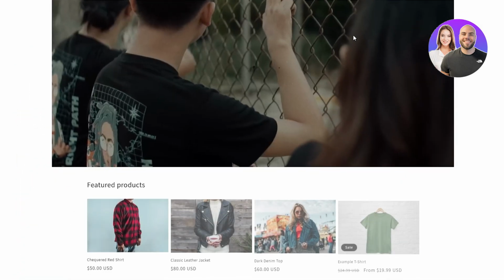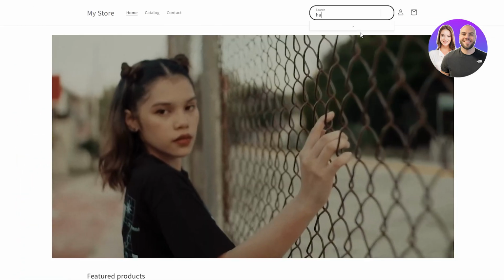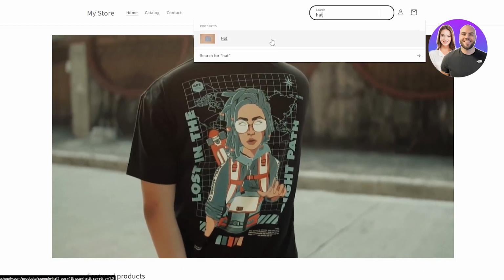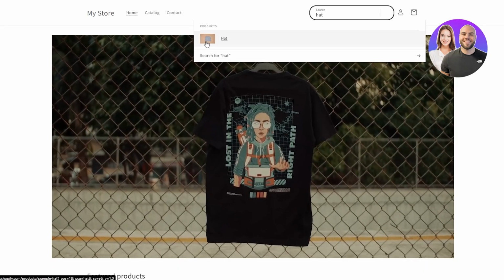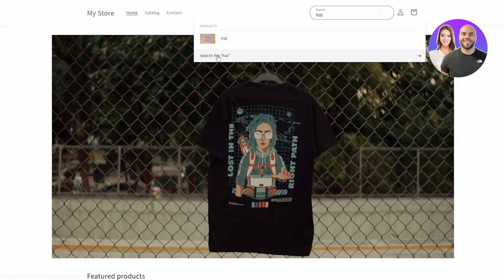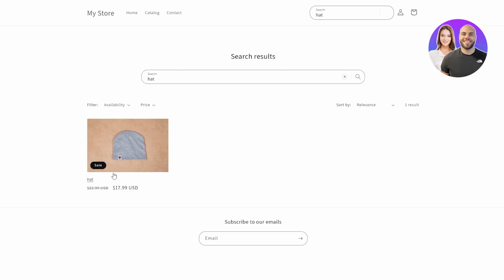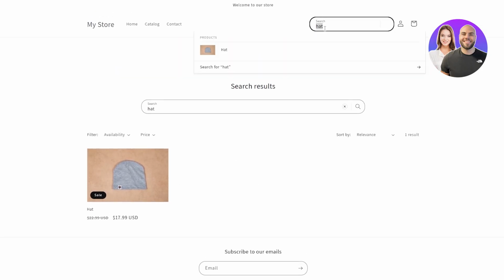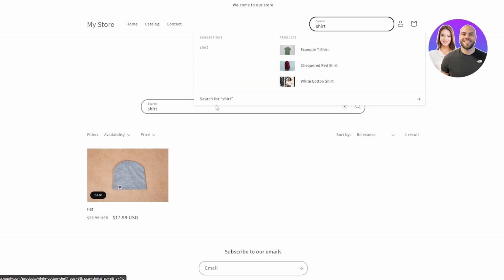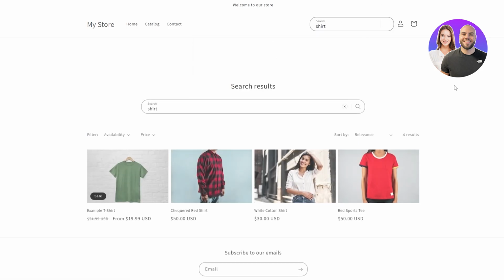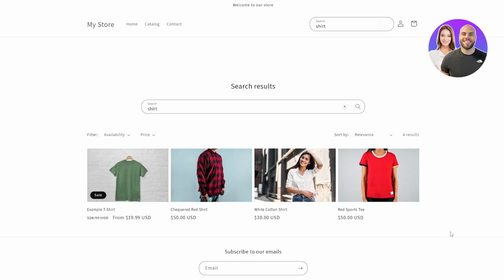So let's go ahead and search for, I don't know, let's go search for hat. You can see right here, it definitely works. If we just simply search for a product, it'll pop up over here. If I click on search for hat, there you go. That's the hat right there. What if I just simply search for shirt? I believe I do have a couple of products. There we go. So if I just simply search for shirt, every product that has the word shirt in it is going to appear over here. So we can see it definitely works. Pretty simple, nothing too crazy.